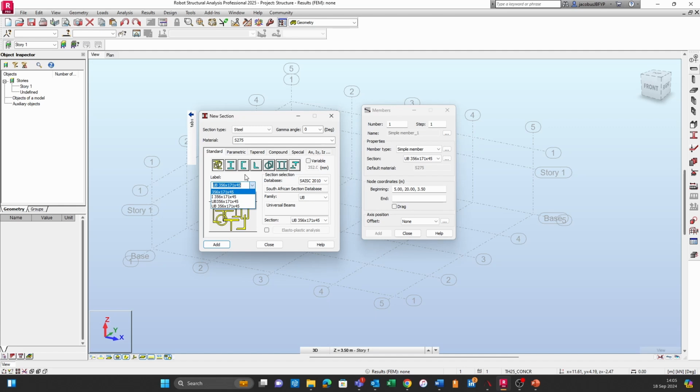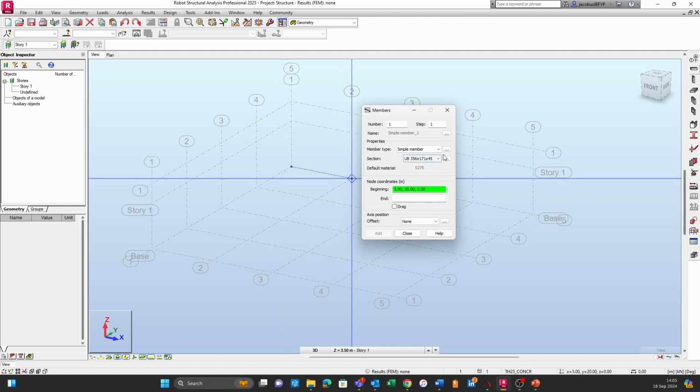So just some food for thought there. All right, I'm quite happy with the convention there. I'm happy that I've added those members and I can click close. So now what you'll see is there's that universal column and there's that universal beam. Sorry, I was just looking, what? I didn't add another universal column.